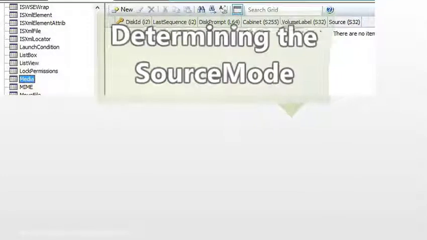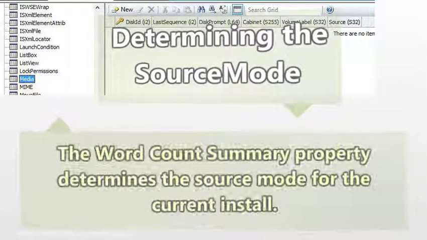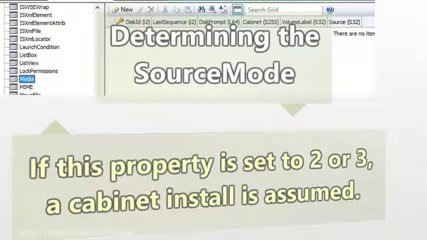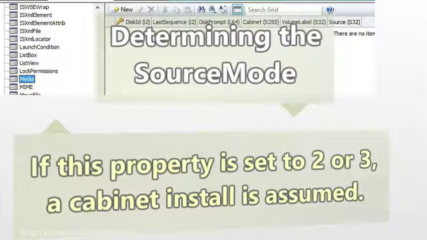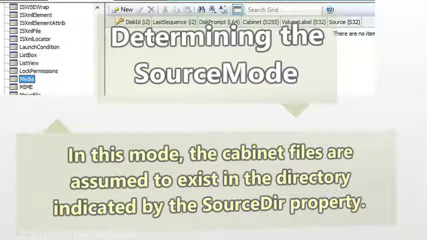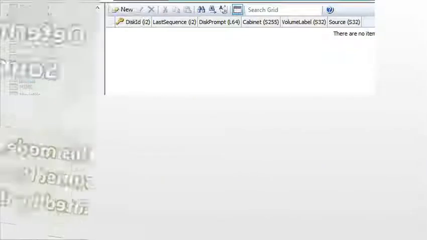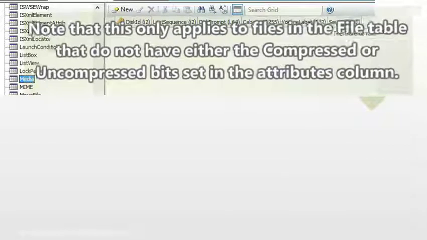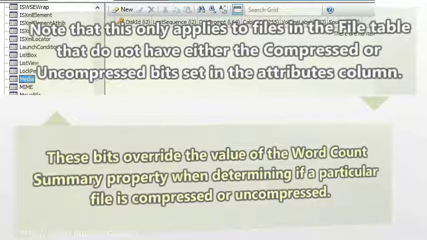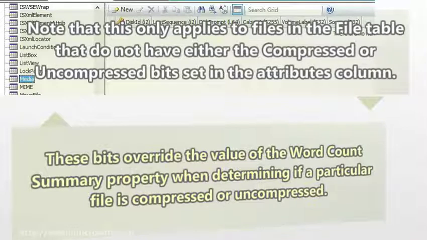Determining the source mode. The Word Count Summary property determines the source mode for the current install. If this property is set to 2 or 3, a cabinet install is assumed. In this mode, the cabinet files are assumed to exist in the directory indicated by the SourceDir property. Note that this only applies to files in the File table that do not have either the compressed or uncompressed bits set in the Attributes column. These bits override the value of the Word Count Summary property when determining if a particular file is compressed or uncompressed.